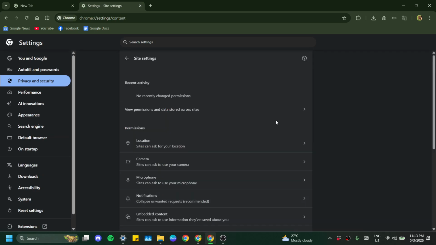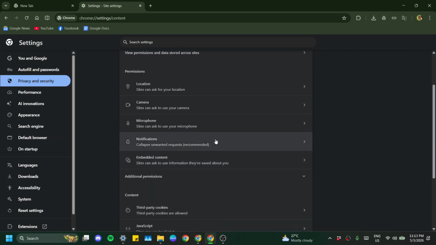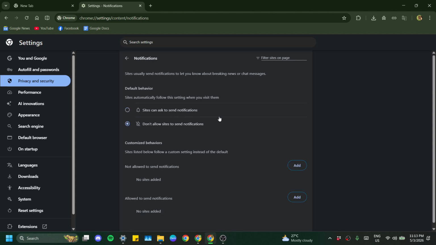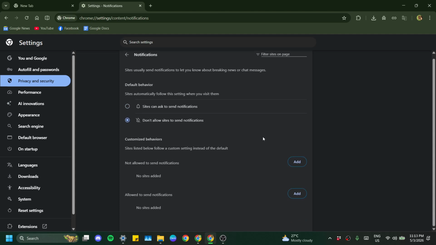Think of this page as the control center for all of Chrome's notification behavior. If you want complete peace and don't want websites to ping you at all, choose Don't Allow Sites to Send Notifications. With this option, Chrome will block notification requests outright, so you won't see those prompts or the pop-ups that follow. If you prefer a softer approach, select Use Quieter Messaging.